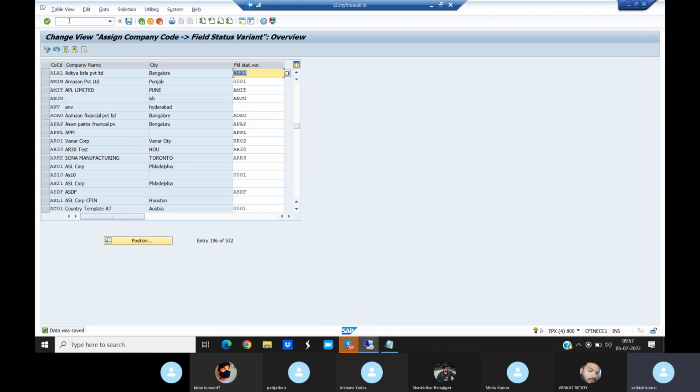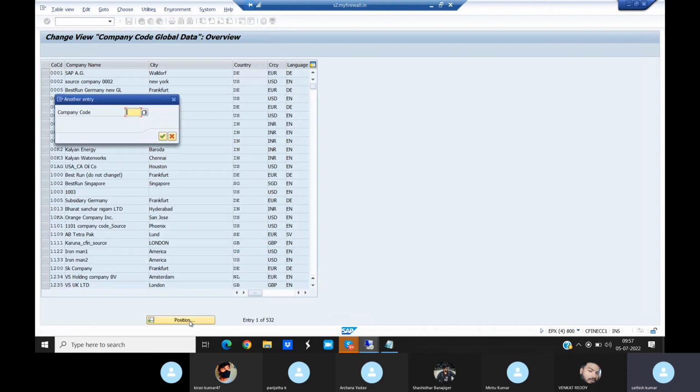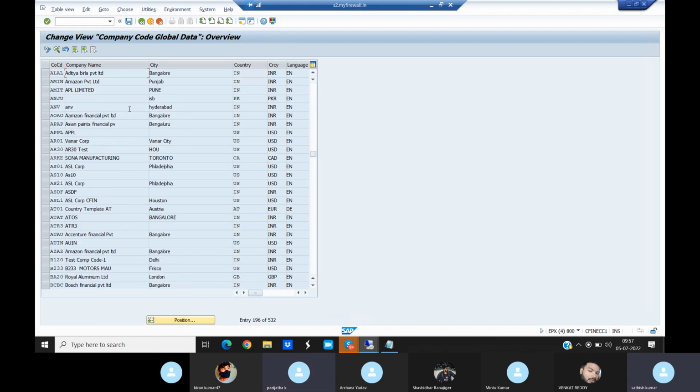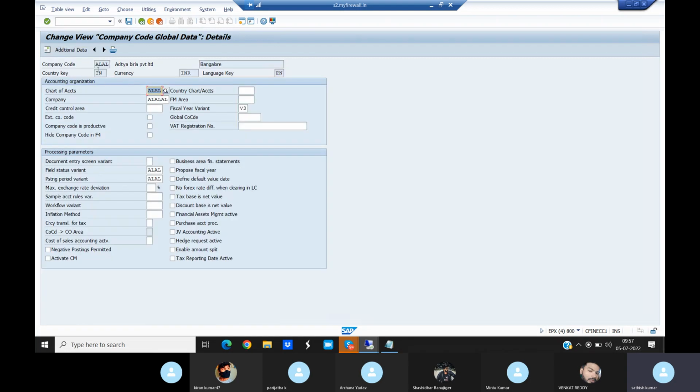So now the last T-code in IT, OB06, global parameters. Whatever configuration I did in the last 3 days, I can see within one screen. Okay. OB06, click on position, update your company code here, ALAL. If you go to this option, select this and click on details, now you can see your company code I created, ALAL. Your chart of accounts I also created, ALAL.